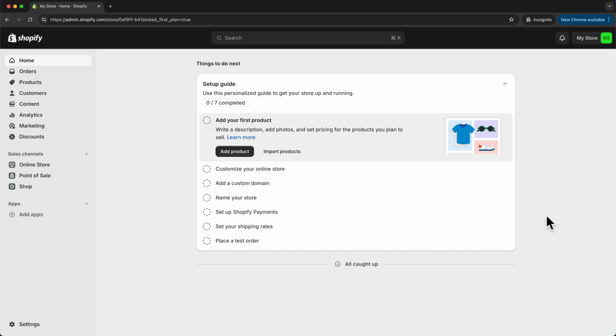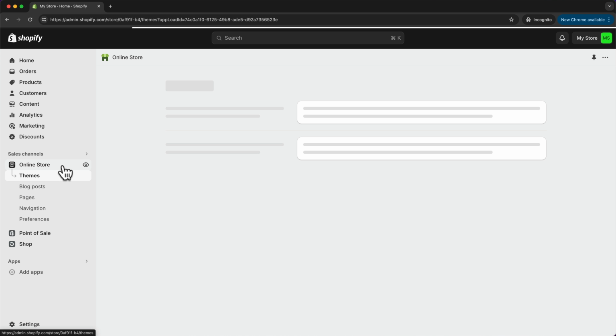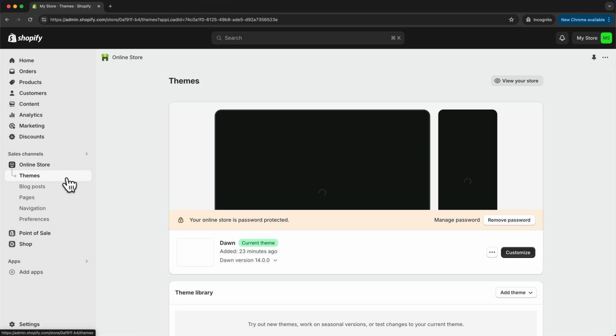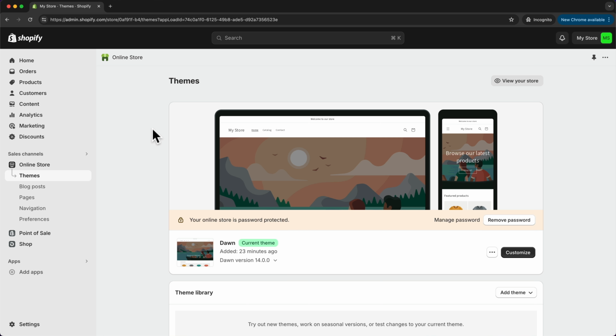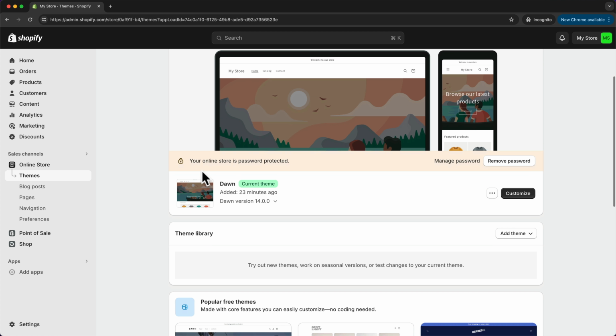And the first thing we're going to do is choose a theme for our Shopify website. So let's click on Online Store, and that will automatically take us to the themes. And here we can see that the theme that is currently installed is the Dawn theme. Now for our Shopify store, we're going to use a different theme.